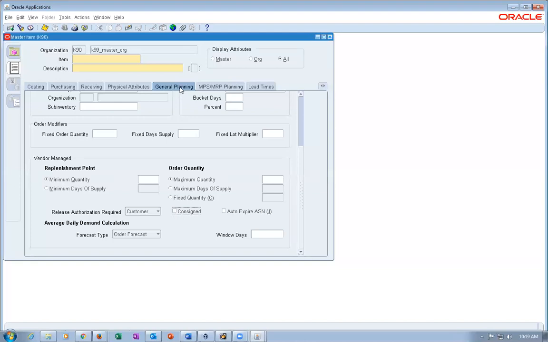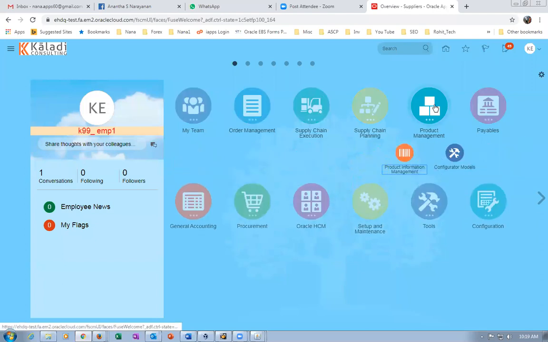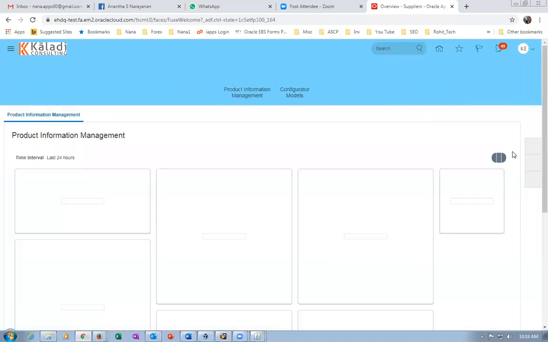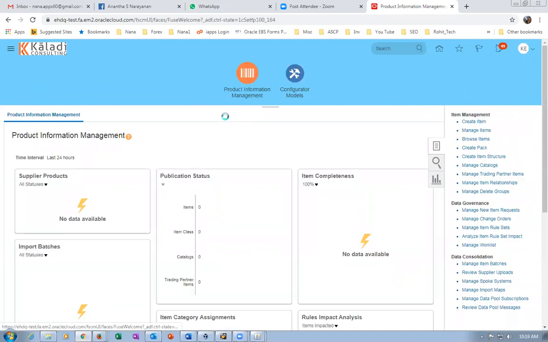Fine, this consigned attribute on the general planning division is there, but it is not there here. So let us go there and create an item now. You will go to product management and then to product information management. Let us now create an item for the consigned. Click on it and click on create item.